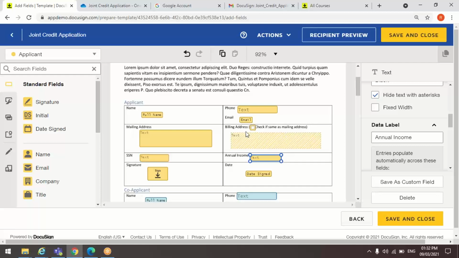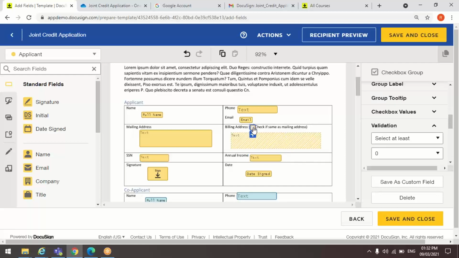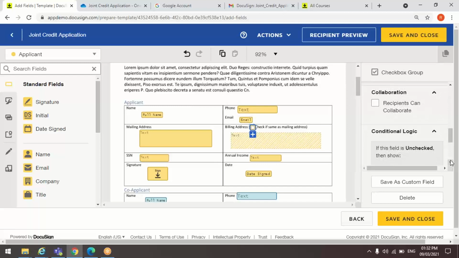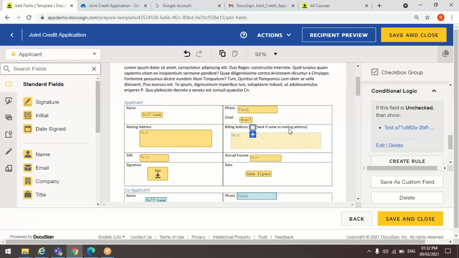And coming to the billing address, using this checkbox. When the field is unchecked, then show the text. Here we are making the changes for the conditional logic for billing address.